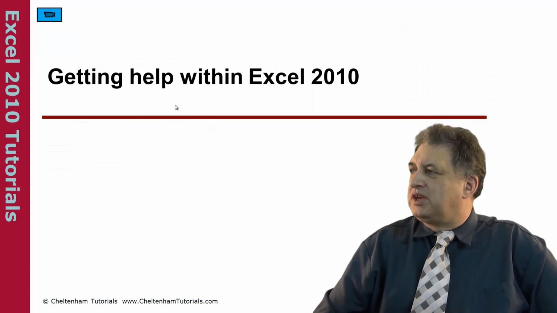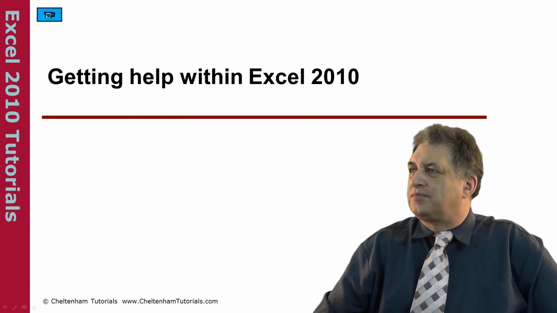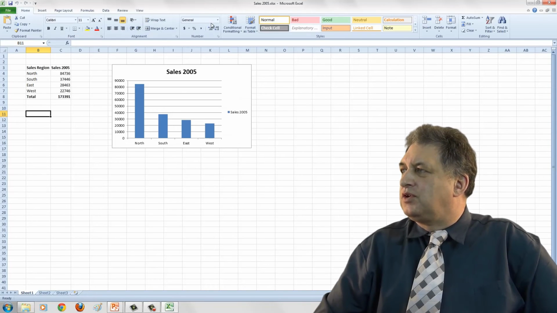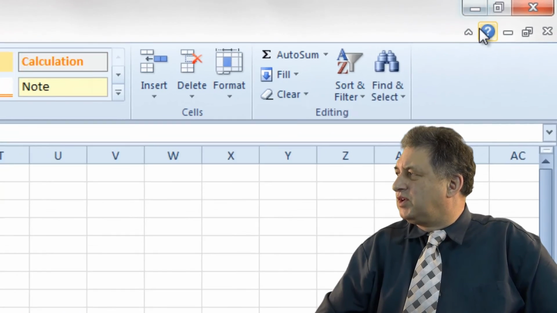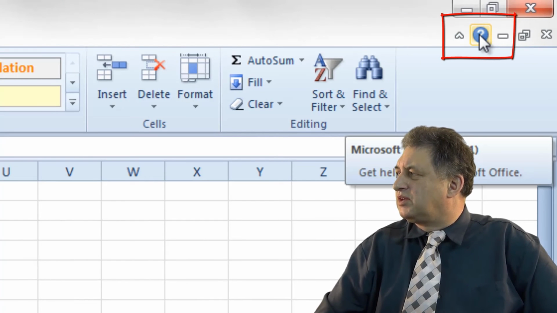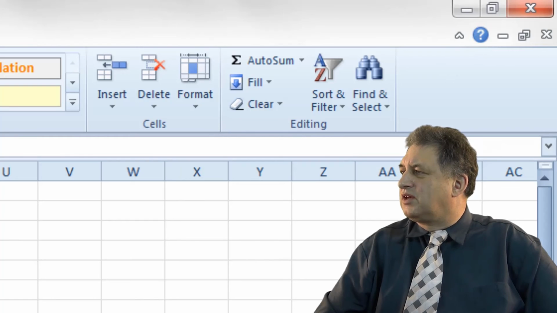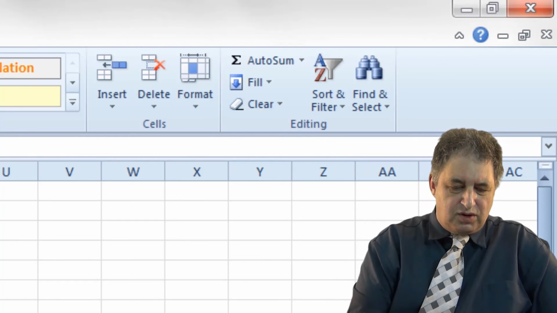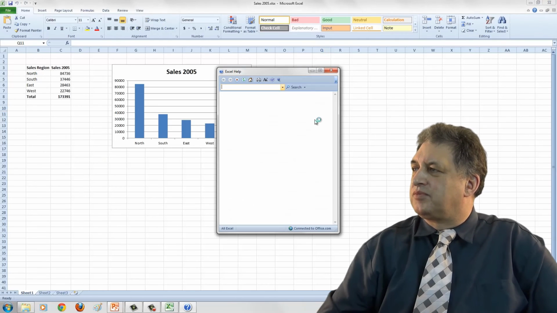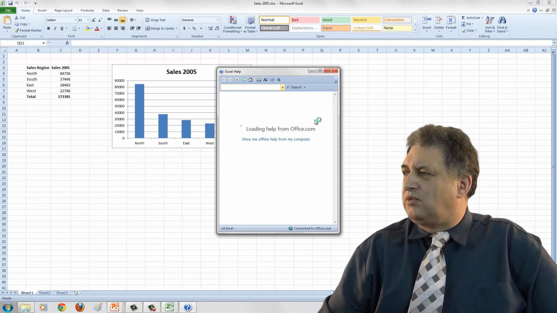Right, getting help within Excel 2010. If you look at the ribbon at the top here, over here you'll notice there's a question mark, and that's the Microsoft Excel help. Notice also that it displays the keyboard shortcut, which is F1. So if I just click outside that for a minute, if I press F1, look what happens. It brings up the Excel help.